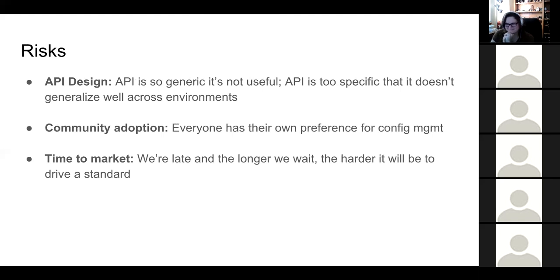then it's not actually portable in the way that we want. The second one is community adoption, where everyone today is using one of the tools that we talked about on the first slide, and has grown preferences for how they configure and manage their cluster through that experience. And getting people to consolidate on a new way of running their cluster through a consistent API is going to take some work and some effort.